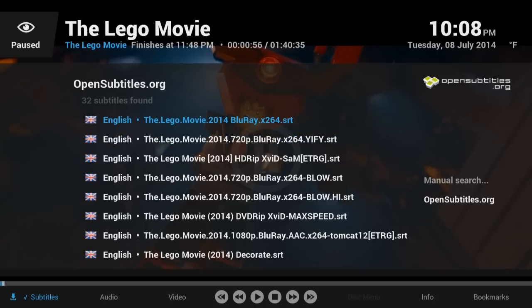So let's see if this is in sync with the video. I'm going to click enter on this, or click it with the mouse, and it's going to download it, and we're going to see if it's in sync or not with the movie. This takes like 2 seconds. Subtitle files are very small.